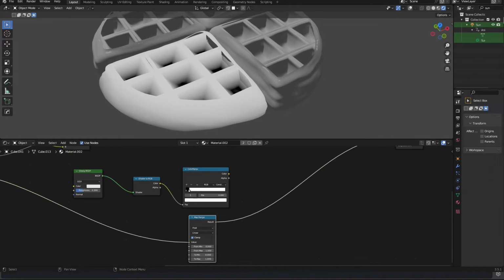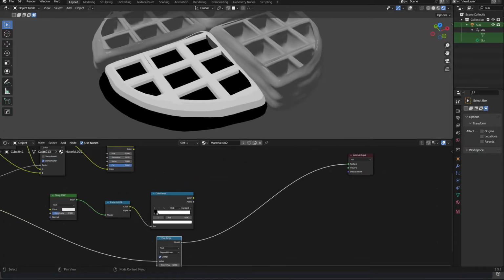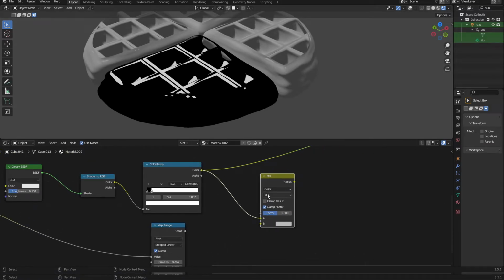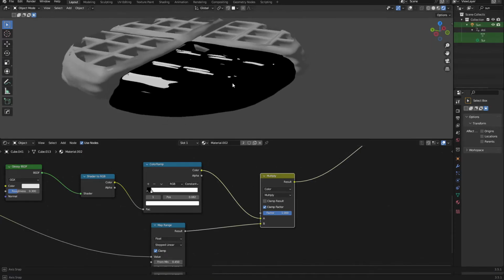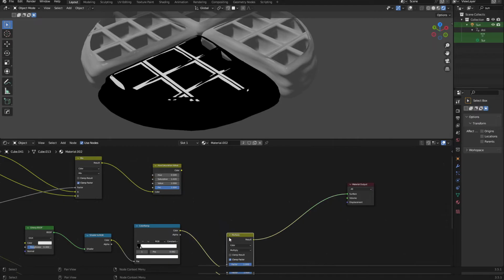So look at what I'm doing right now. I'm using this gradient that we made earlier, and I'm moving it up a bit so that you see in that black part there's going to be no reflection, but in the white part there is going to be reflection. So then what we want to do is drag out a mix node again, and this time we're going to switch it to multiply and drag that in. And now what we got is something where it's reflective on the top, but the sides are excluded from the reflection mask.